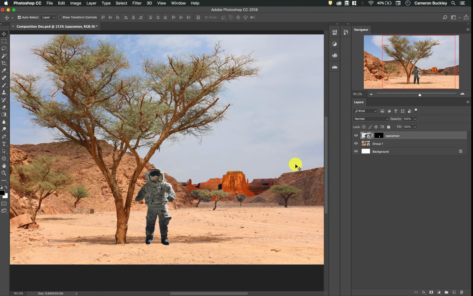In this video, we're going to talk about how to work with layer styles in Photoshop. Layer styles are a way of collecting a lot of visual effects together in one package and having the ability to apply that effect package to many different layers.